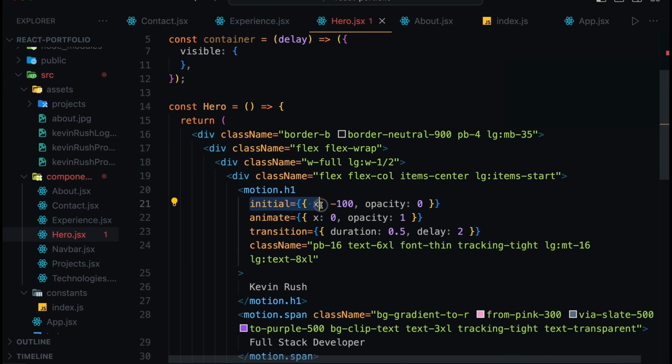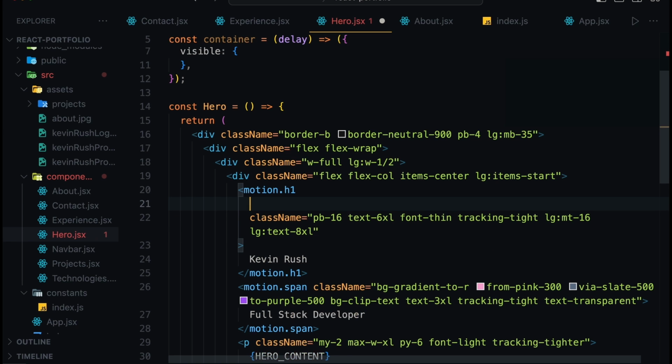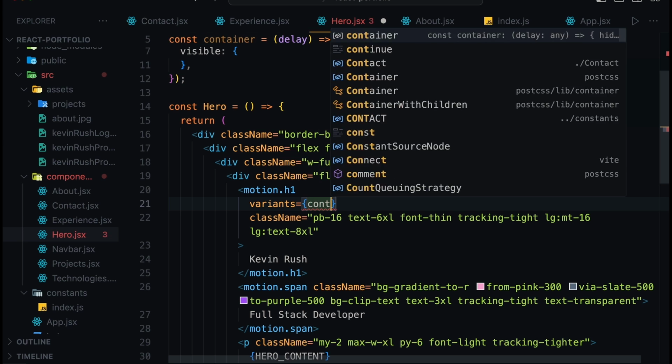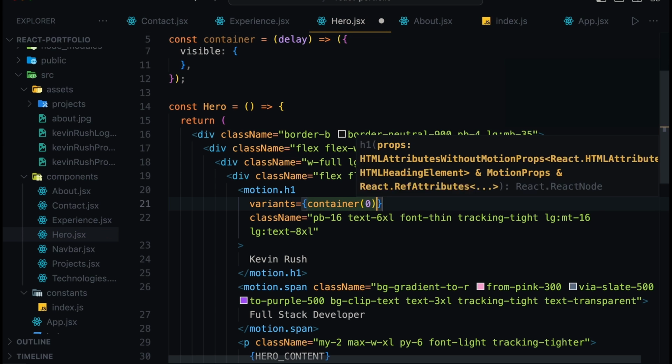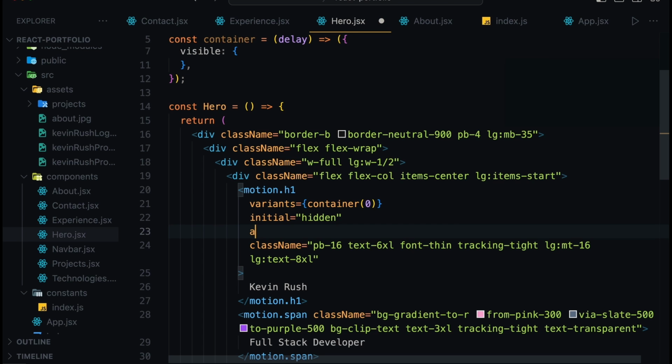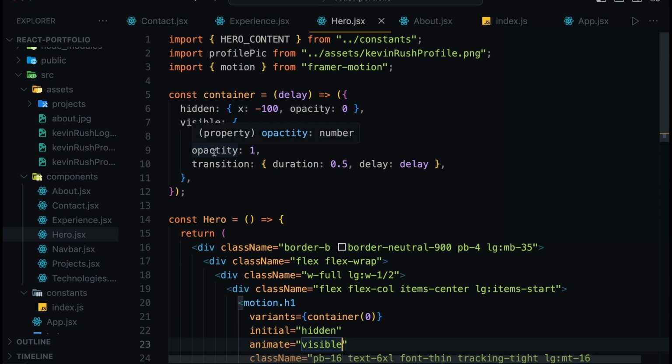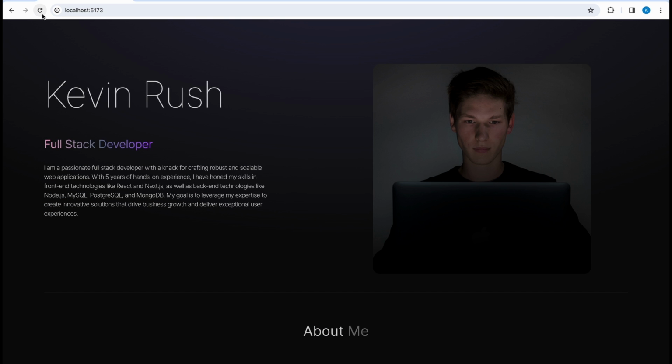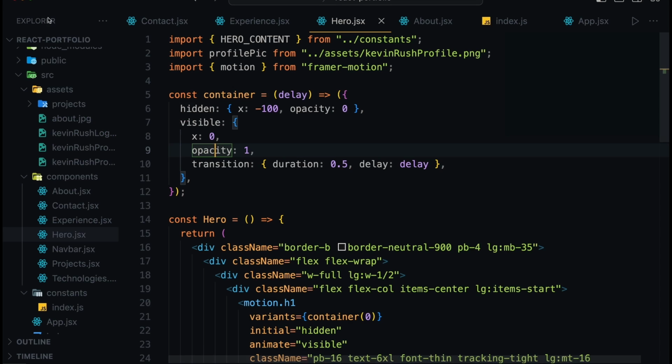For the H1 tag, let's add variants. Container 0, where 0 is the delay. Initial value hidden. Animate is equal to visible. Looks like there is a problem with the code. Opacity is misspelled. Okay, so this is working fine.